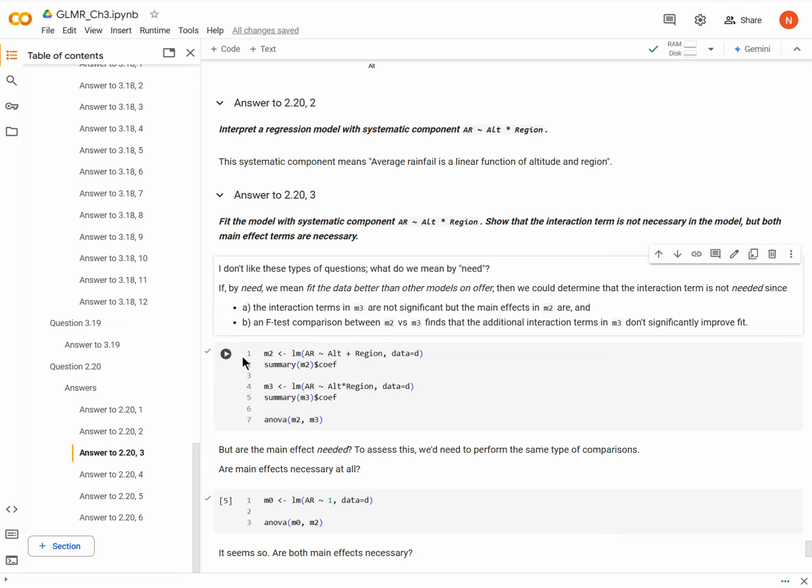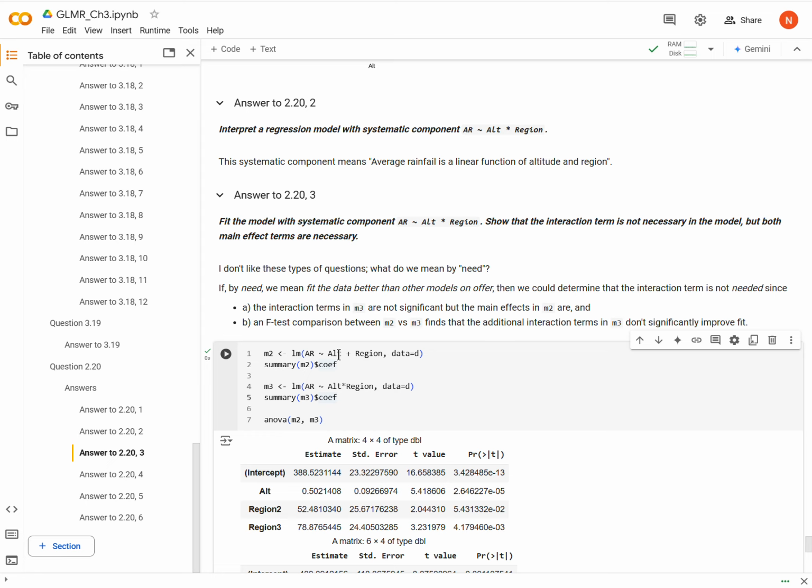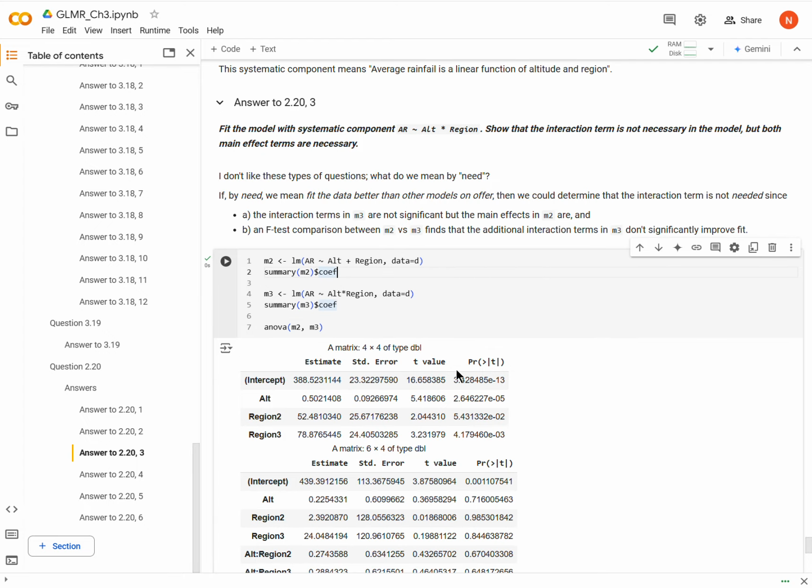Then we could say that the interaction term is not necessary if one or both of the following conditions hold. The interaction term in M3, which is the interaction model that I've defined down here, is not significant, but the main effects are, and an F-test comparison between M2 and M3 finds that the additional interaction term included in M3 does not significantly improve the fit. Okay, so I ran M2, which is no interaction, and M3 with the interaction, and we can look at these.